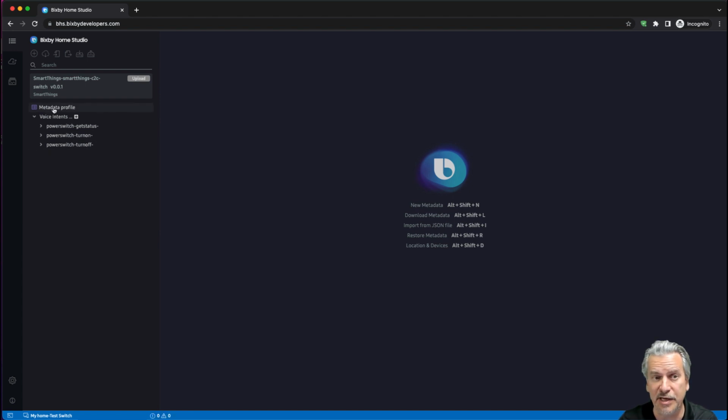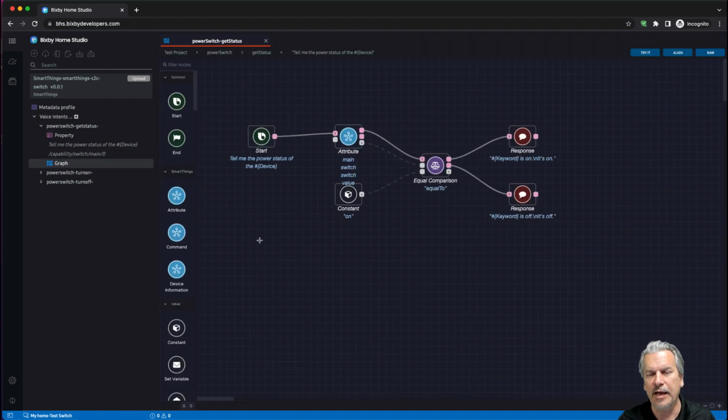This is for that switch. And I have three voice intents: get status, turn on, turn off. Let's take a look at get status. Open that up. I'm going to click on graph. All right, I mentioned earlier that Home Studio is a drag and drop GUI editor. Here you can see the drag and drop GUI editor, and it's been pre-populated with a flow based upon what SmartThings knows about that device. Let's take a quick look at this flow.